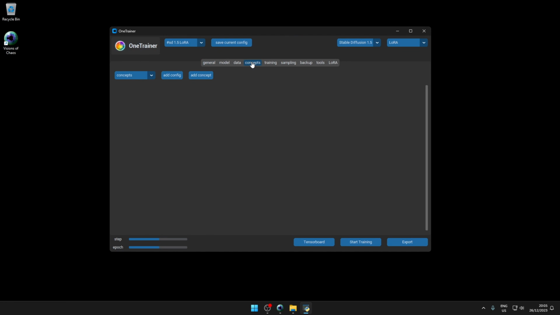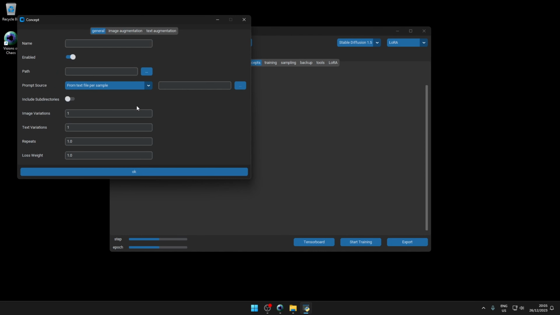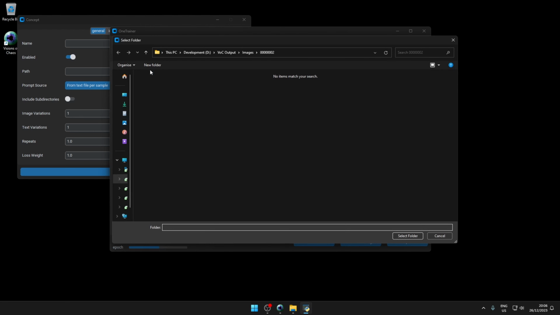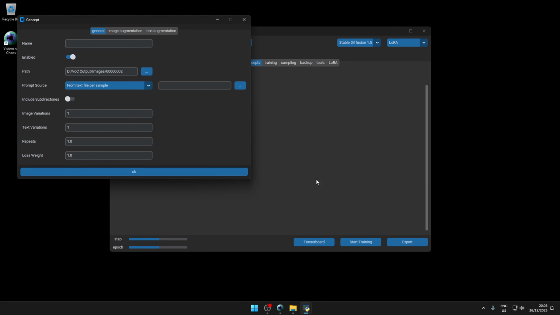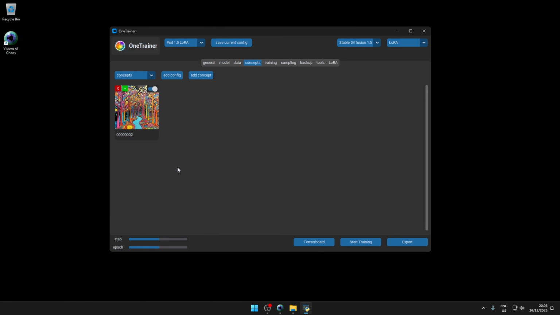Next, we click on Concepts and Add Concept. And then click this here. And then next to Path, click this Browse button and select your folder with the captioned images. And click OK. And then all you have to do is click Start Training. Nothing else is needed.